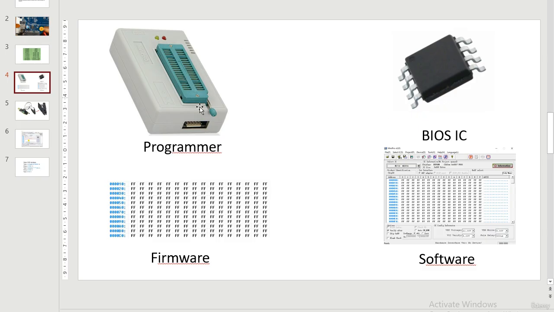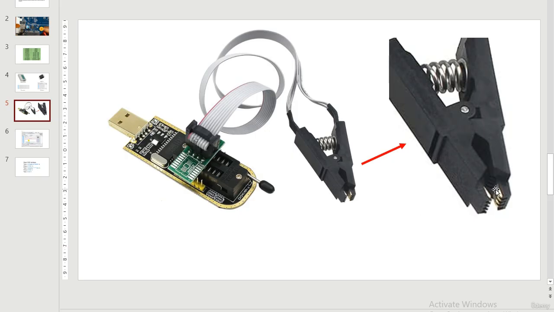And sometimes you can just use a clip. There are some motherboards or some programmers that contain a clip like this. So in this case, you can just leave the BIOS installed in the motherboard without removing it, and just go ahead and connect this clip directly to the BIOS in the motherboard, and then connect the programmer to the laptop, and then you can program it.